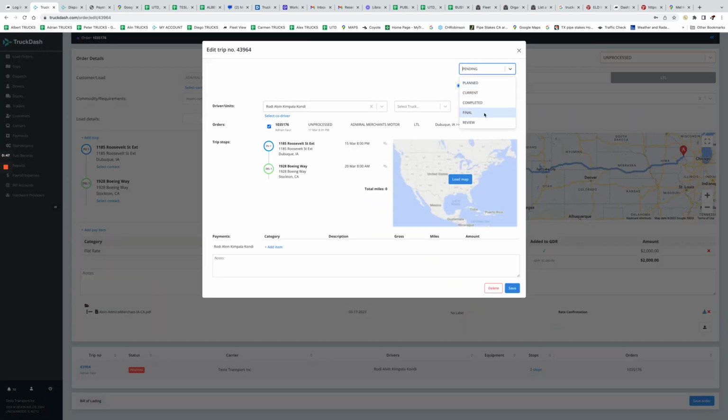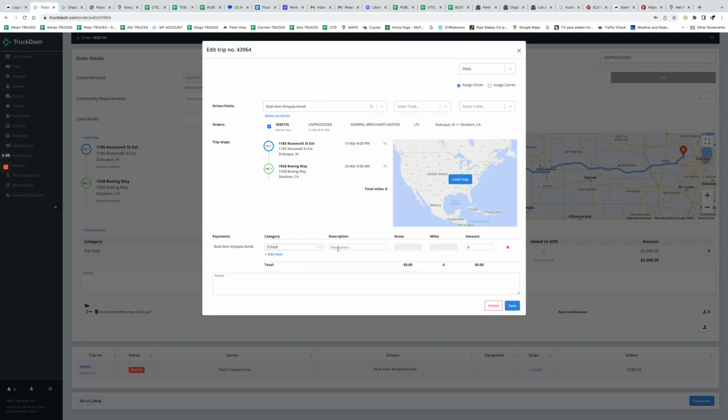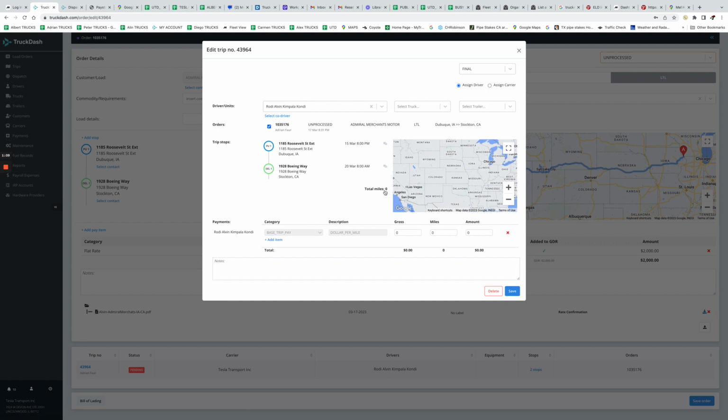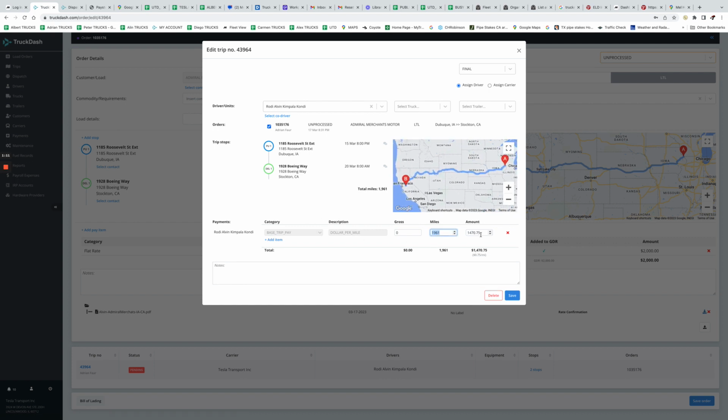If we want this trip to show up for payment for the driver, we can mark it as final. Then we have to add a pay item. So in the future, this item will be automatically added. But in this case, for the previous orders, we'll have to add a pay item, choose base trip pay, and we have to load the map. So it will show the miles and how much we have to pay this driver for this particular trip, then save it.